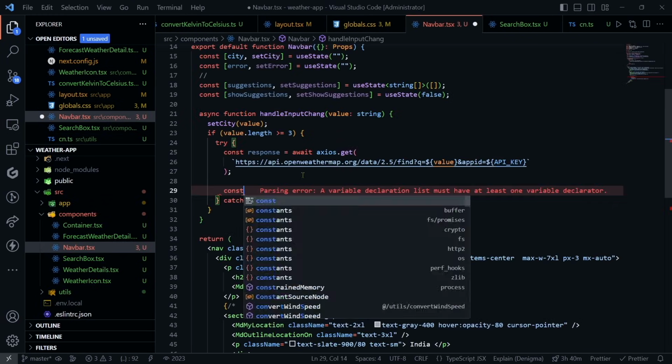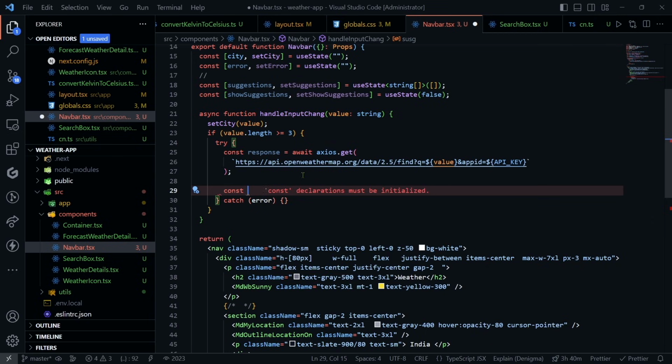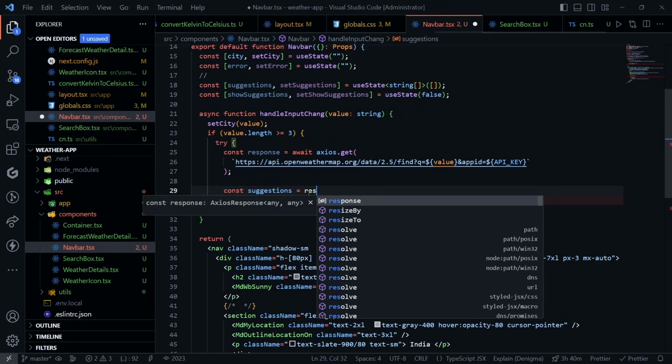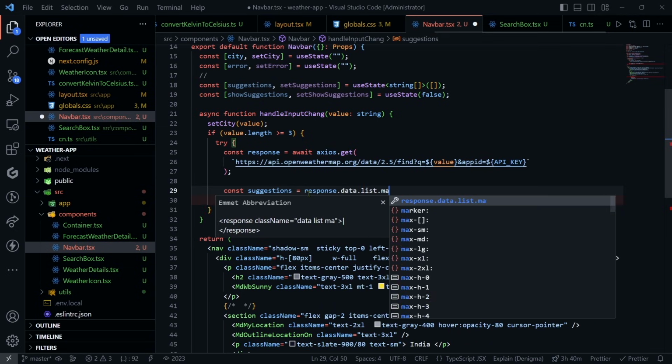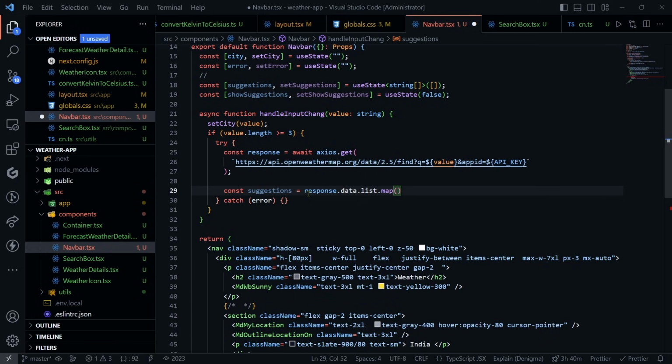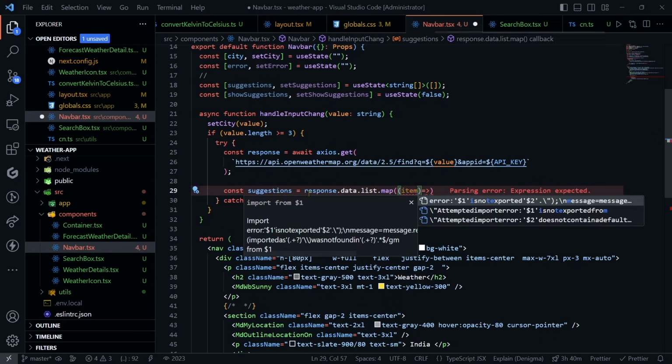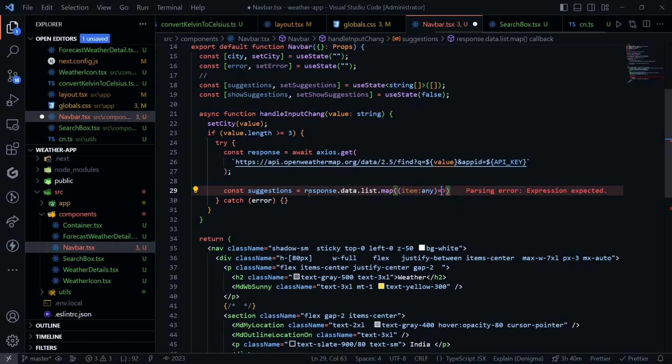Now inside that try block, let's create another variable called suggestions, and this will be equal to response.data.list.map, and after that we will use an arrow function, and for now I'm just using item, and this will be of type any. Now what we need to do is store the name of the places that match. So here I will write item.name, so this will map over and store all of our suggestions in the suggestions variable.